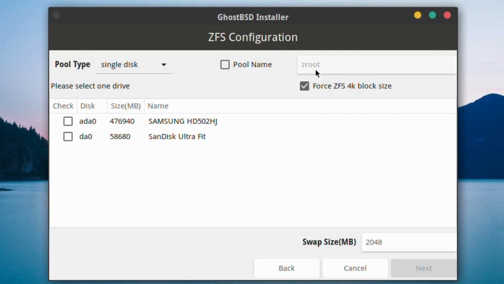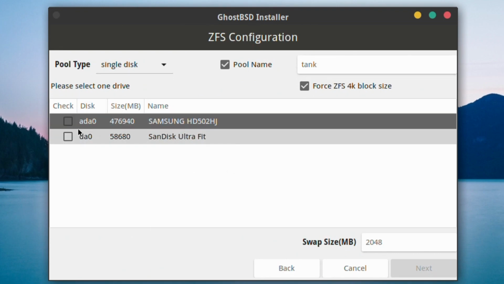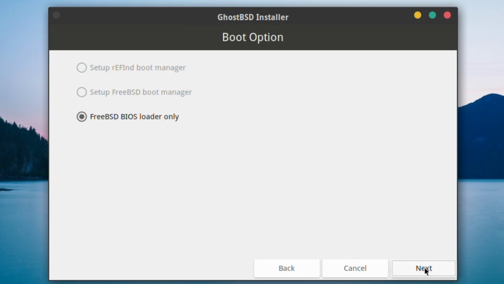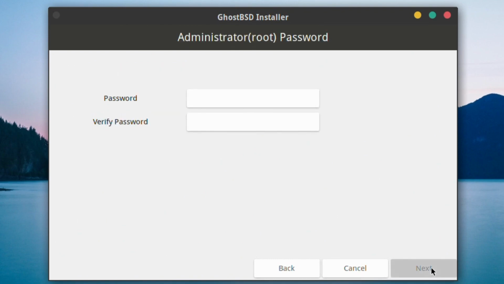You can go with the default pool name, or you can change it. I'm going to change it to tank. I like to call it tank. Don't know why. It's just one of them things. Click on that because that's the disk we want to use. Going to leave that at default, and leave that at default. Click next. FreeBSD BIOS loader only. It's the only OS we're going on here.